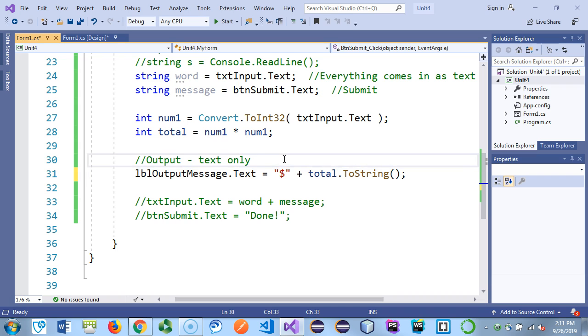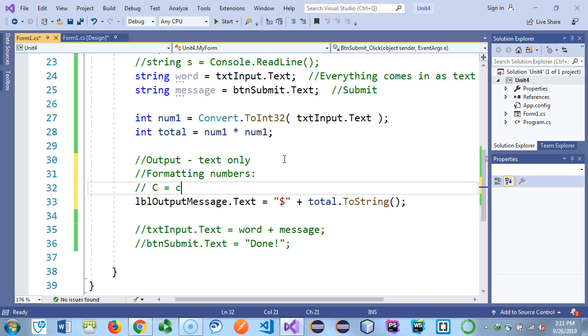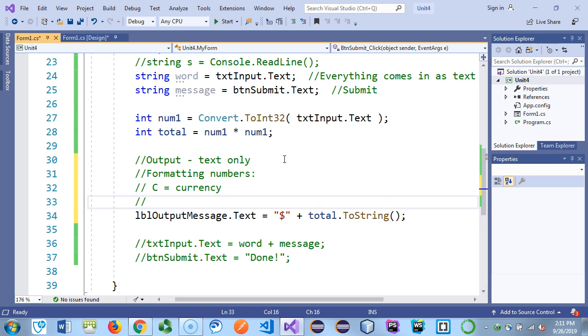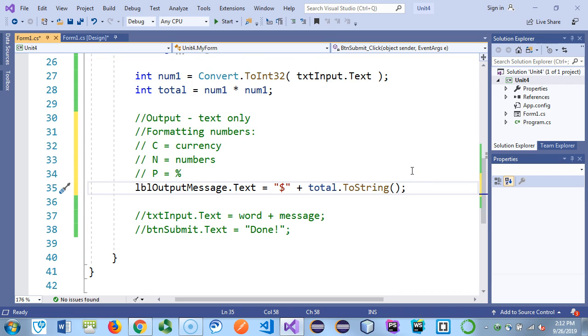And then right in here, there's another option. So I'll put a note here. This is for formatting numbers. Okay, I put some notes here. You can see C is for currency, int is for numbers, just regular numbers, and then we have a P for percent. Okay, so those three can be used. If you don't put anything there, it'll default to just a string, just numbers without a decimal place.